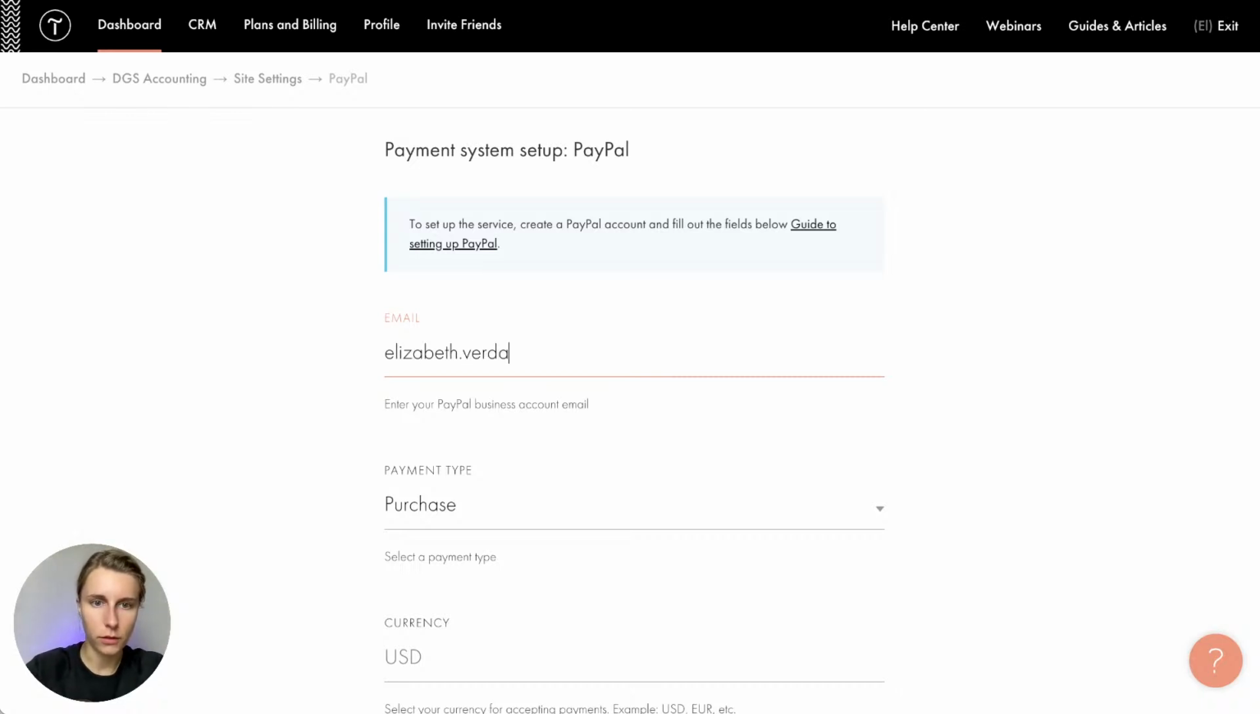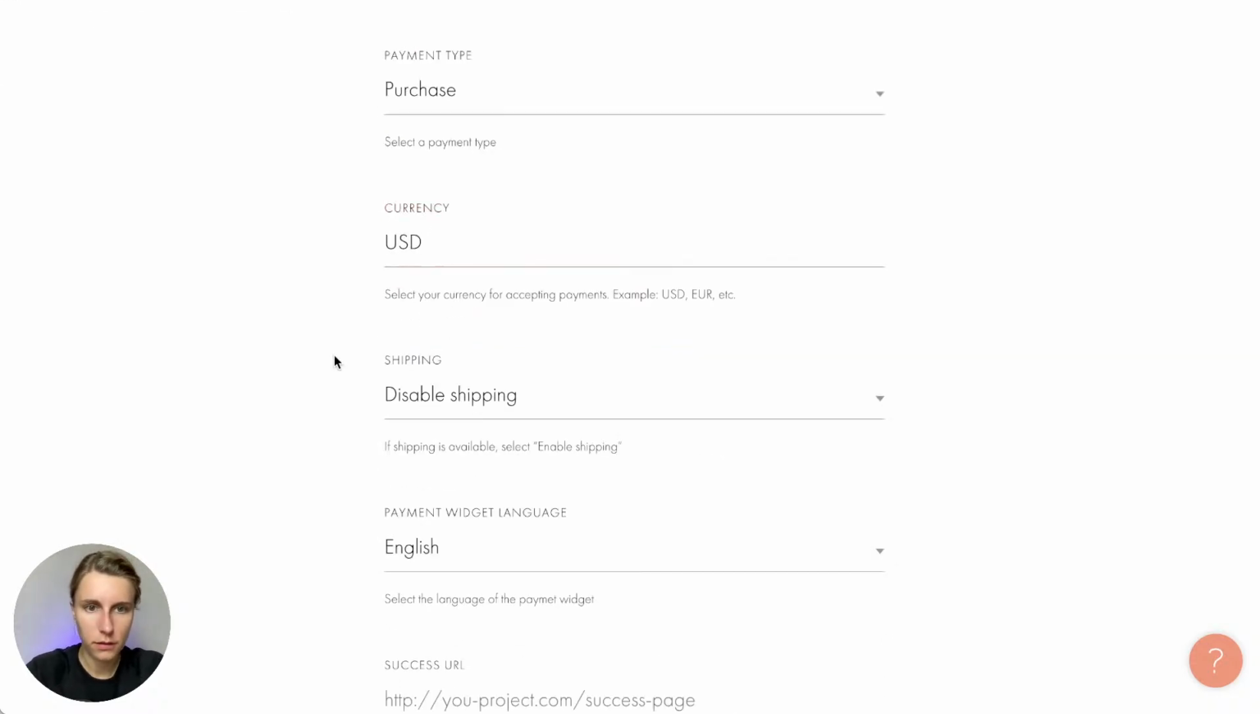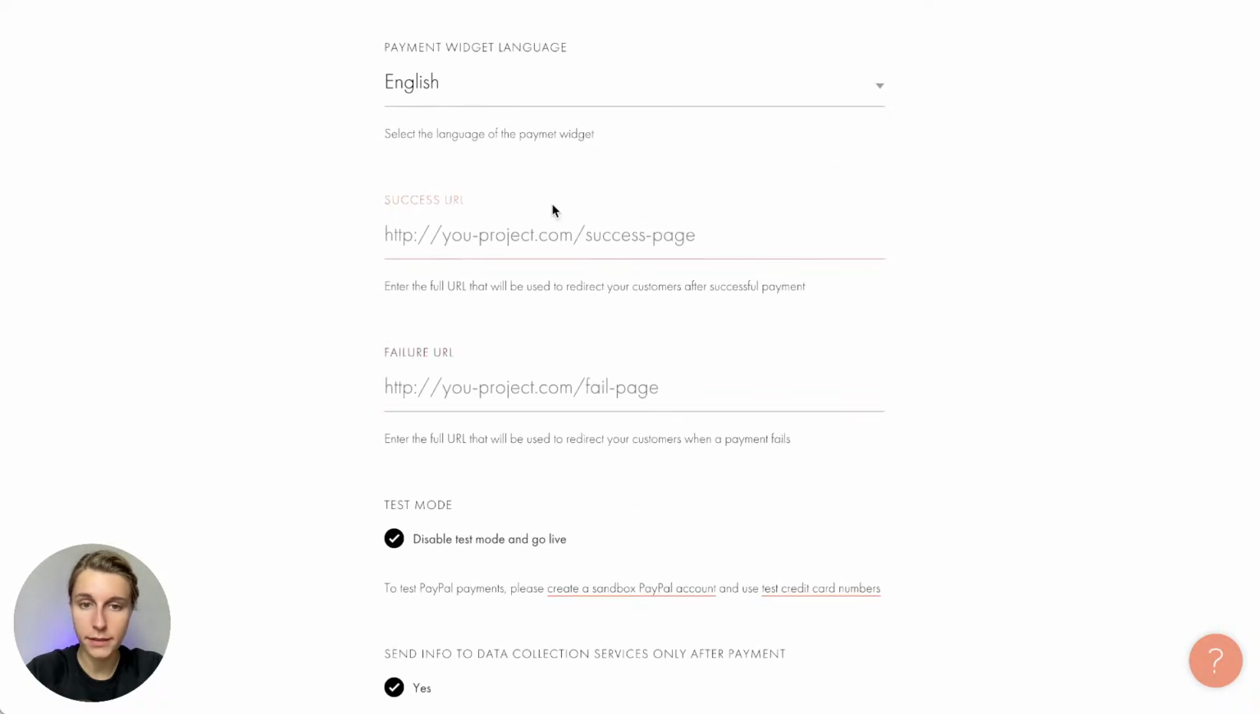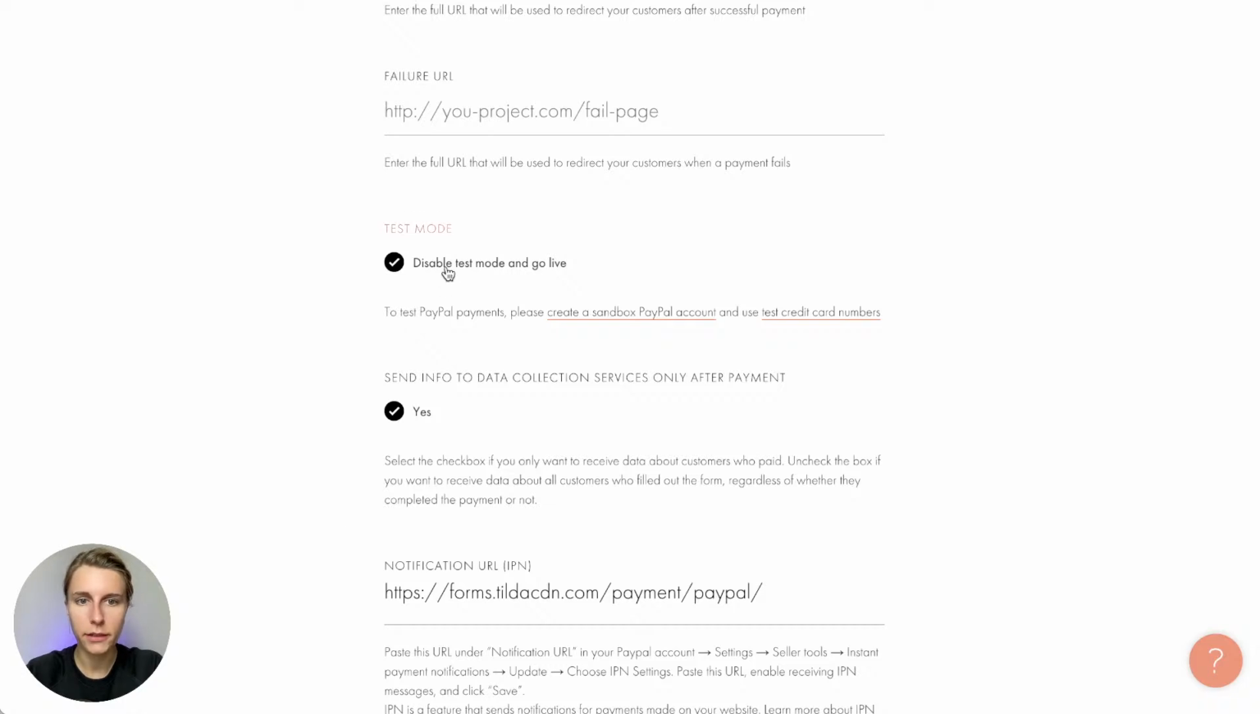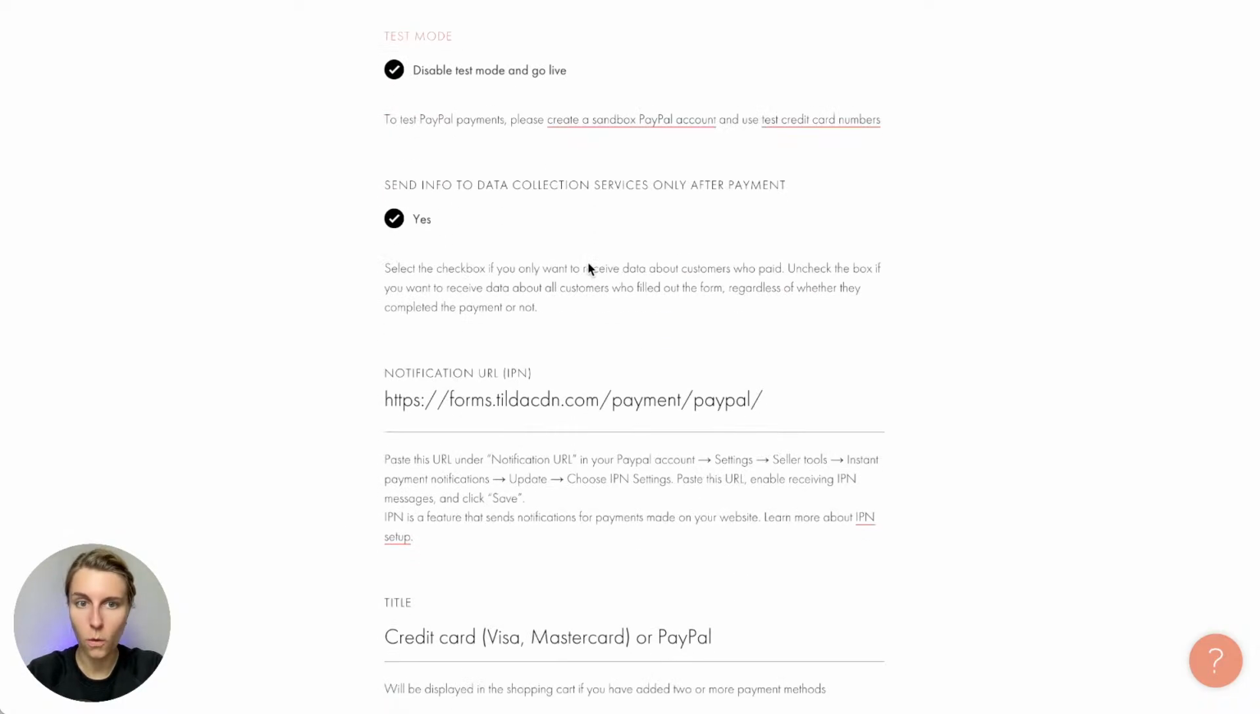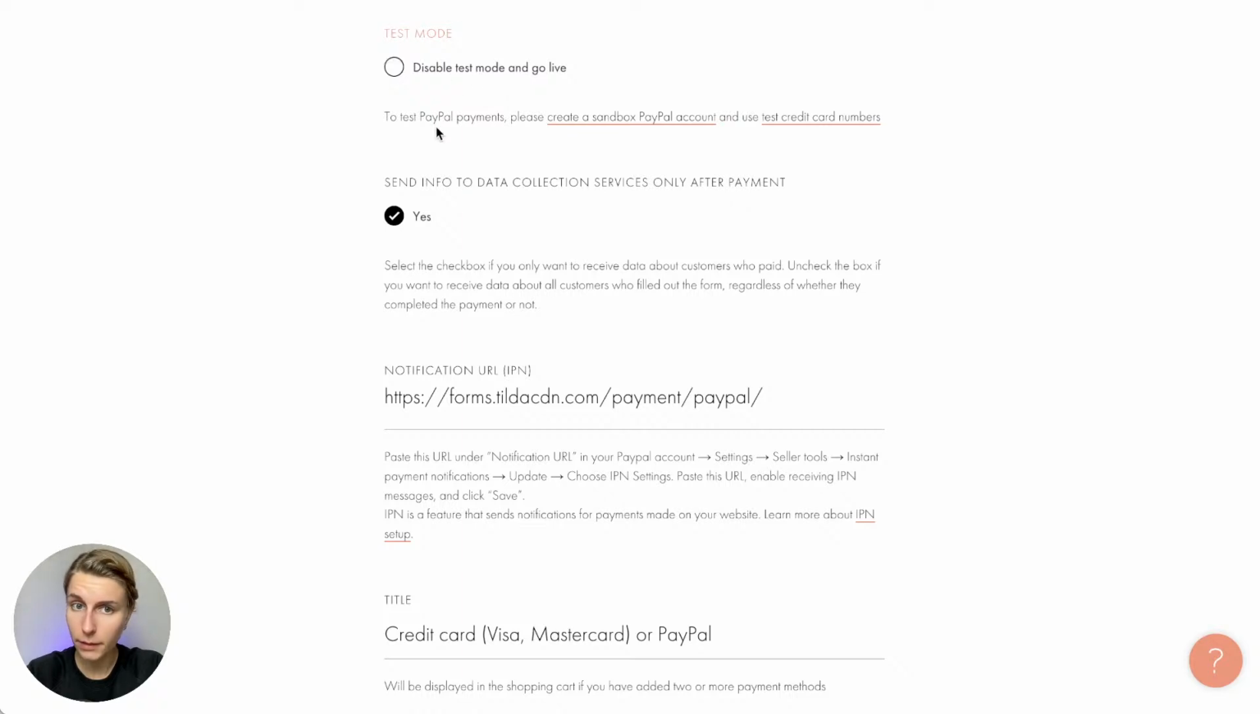So you need to put your PayPal email address, currency, shipping, yes or no. The success URL you can create in another page, the success page where people will end up after payment. The failure URL is another page that you may want to create. It's not obligatory, in case the payment fails. Then you need to disable test mode and go live, or you can keep the PayPal, let's say, in beta version for your website, so that the payments will work, but they will be working in a sandbox manner, so no real payments will go through.